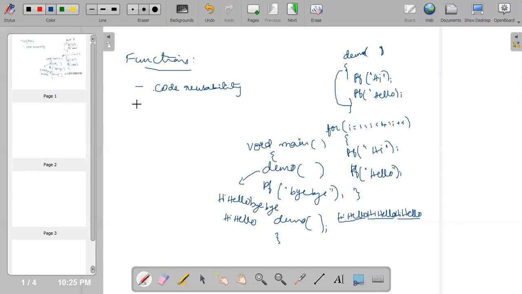Then the second use of the function is readability, code readability. If you write a very big code, for example some 50 lines of code, when you look at it, it will be very clumsy and lengthy. If you divide the code into multiple modules or multiple functions, then the code readability will be very good.